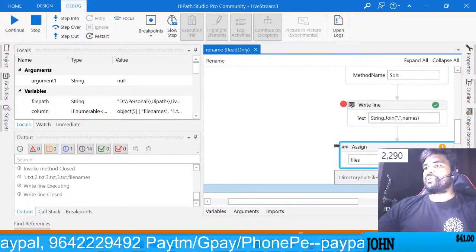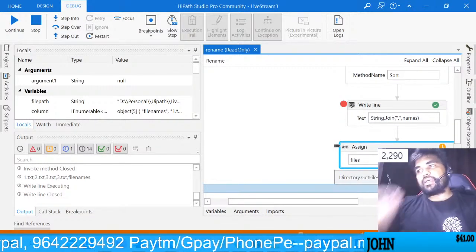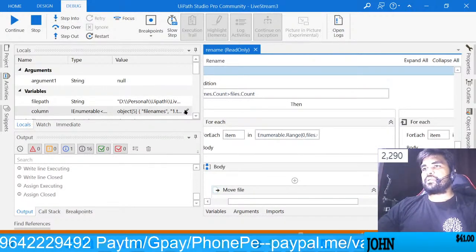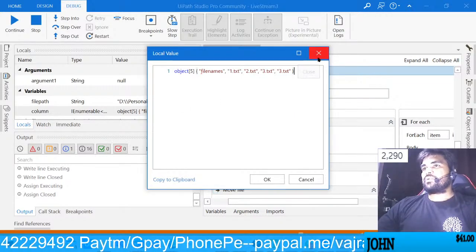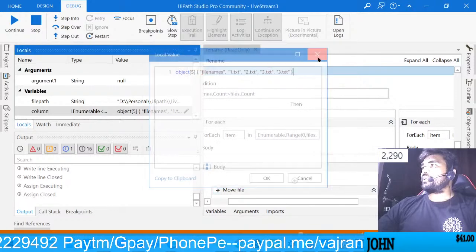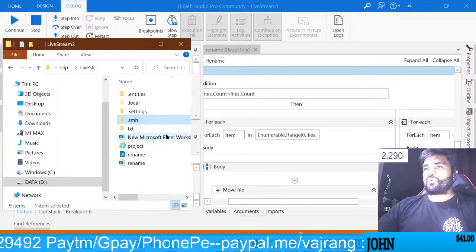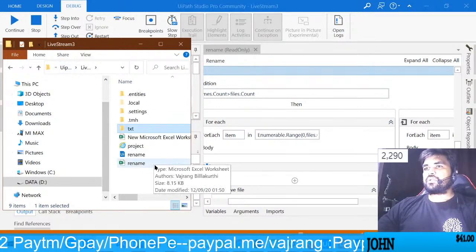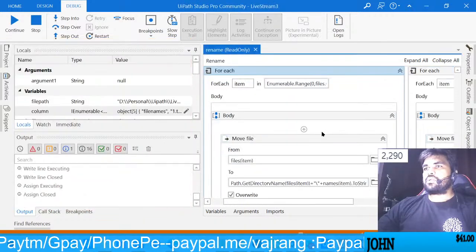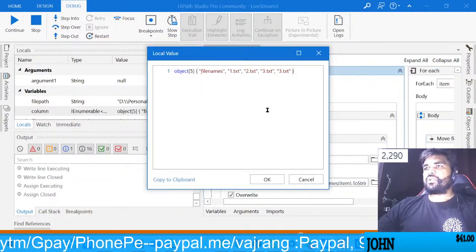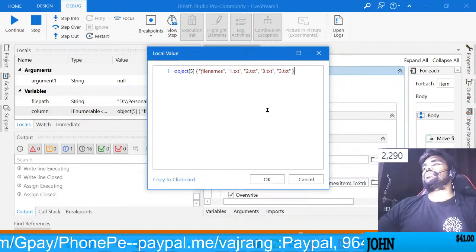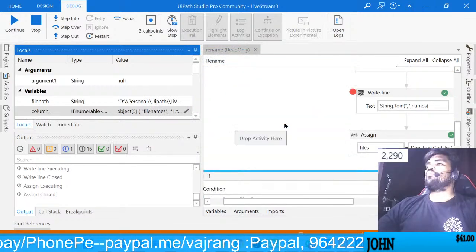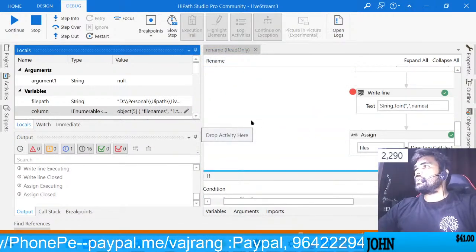Files. Maybe I need to give a different file list here. File path. I think I already gave the file path. So this should get me the files. Okay, we have all the files. File names. TXT. We have TXT. Where are we getting this object? Column. Okay, file names. Oh, because it's reading the Excel and it's reading from A1. That's the reason it's giving me the values like that.